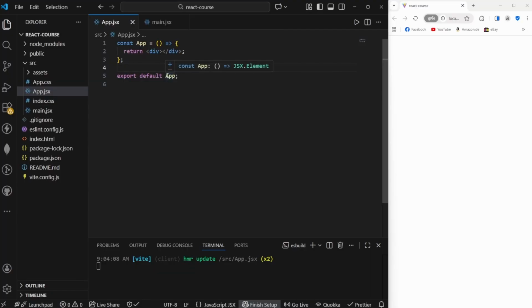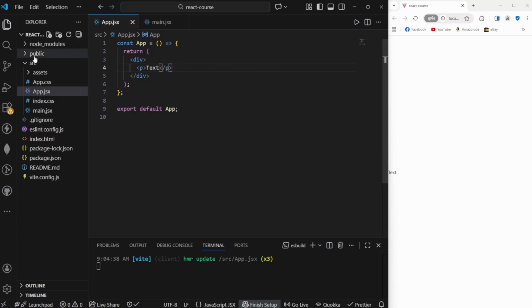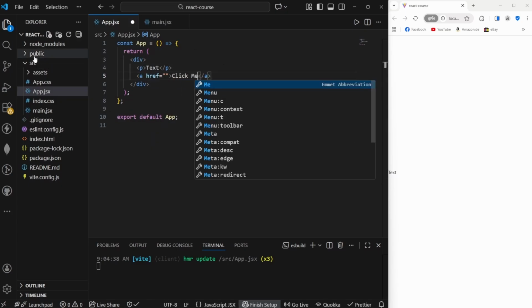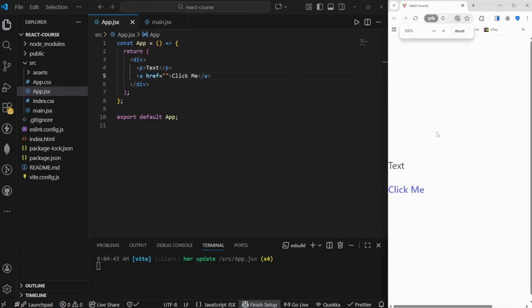Let's understand styling and CSS inside of React. First of all, to understand styling, let's for example create a paragraph right here that has a text right here. And let's also create an anchor tag right below that, for example, says click me. So we have two elements that we can target right now. Let me also make this a little bit bigger for you.